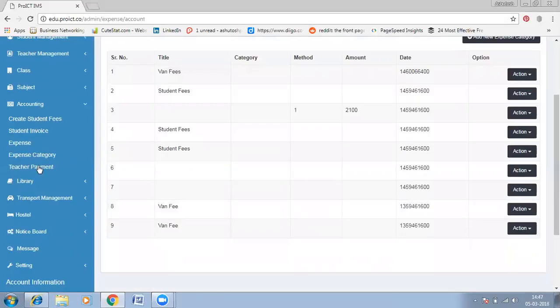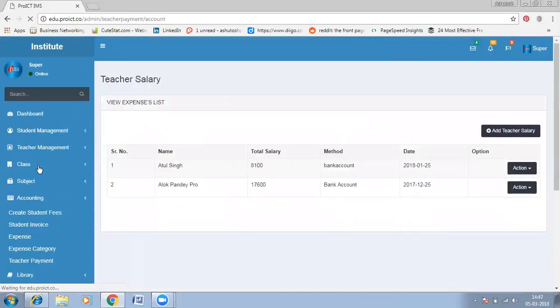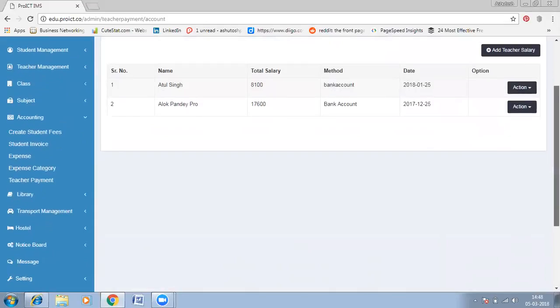And when we're paying teachers, you just click on teacher payment, and you basically have a form that allows you to view the teachers, their total salary, the bank account, whether you've paid them through bank accounts or the method that's been used to pay them, the dates that the payments were made on, and then you have your action button there. And basically this is where you add the teachers that have been paid their salaries in the institute.